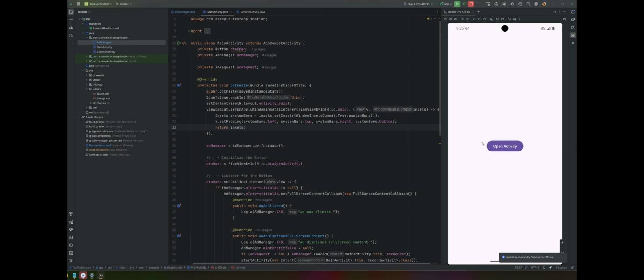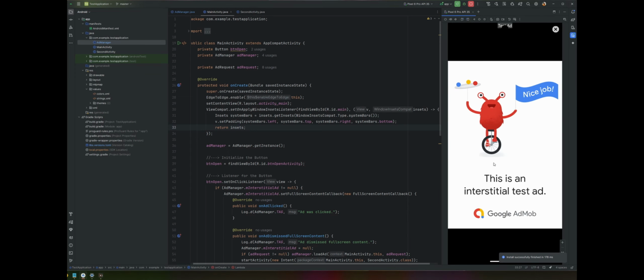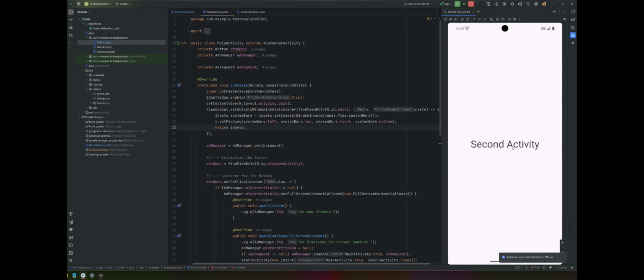This is the same project I created in the previous video. As you know, when we click on the button, the advertisement will pop up. When we close it, it goes to the second activity. And now I want to show the advertisement here. When we click on the back button, it shows another advertisement.